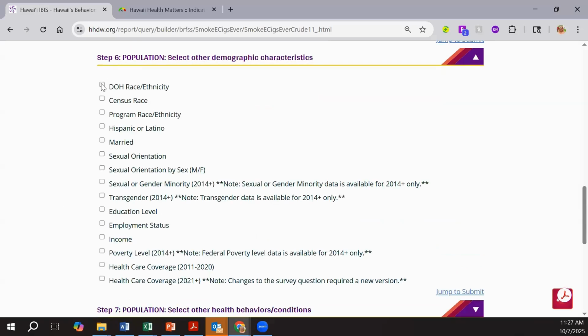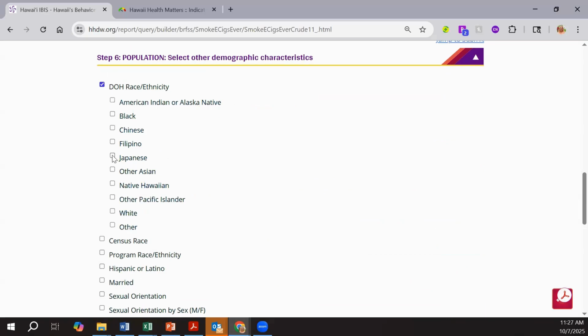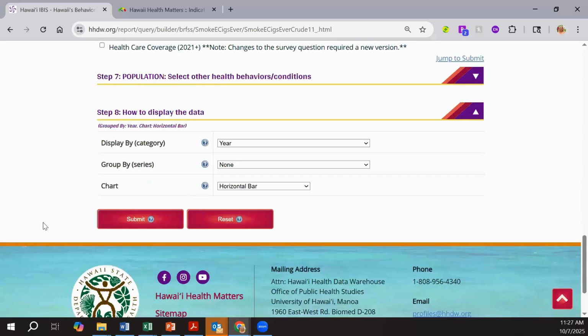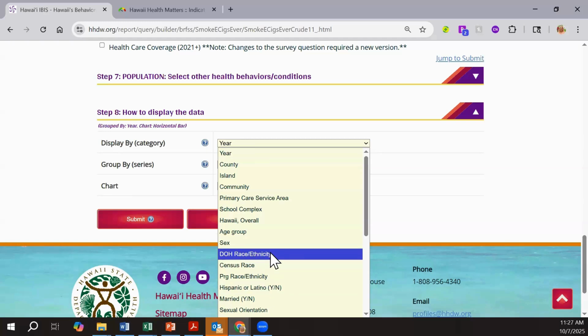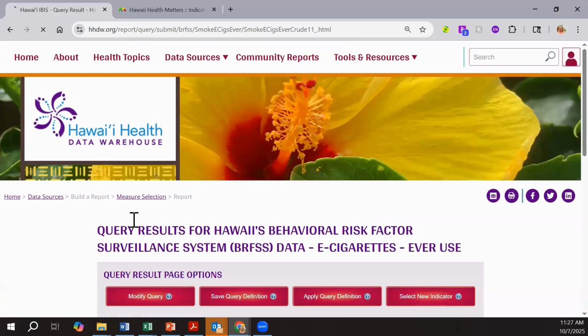So if you're interested in a particular community, say you're only really interested in data on the Japanese community, you can come in here and filter the data to show you just the Japanese community. Step 8 is where you tell it how you want to see the data. So right now we're looking at it by year. And so let's go ahead and take a look at this by race ethnicity.